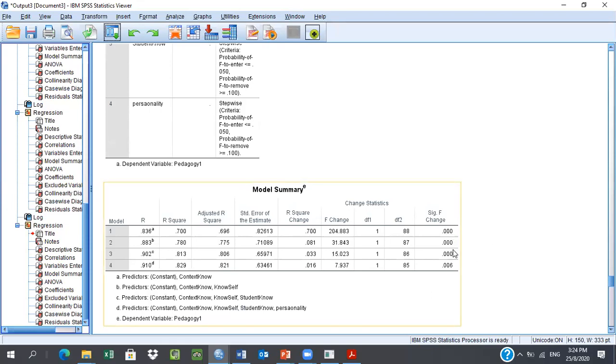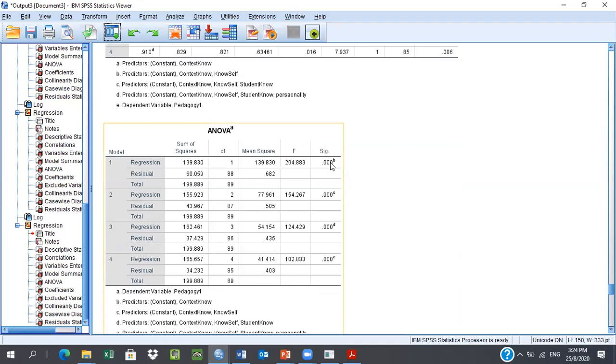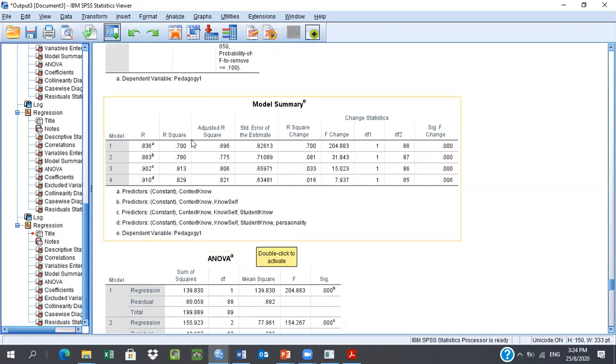Significant, significant, significant. All the four models are significant. Come down a bit, look at the ANOVA. Model 1, significant, significant, significant, beautiful. Come back here, look at the adjusted R-square. Look at the R-square and R-square change. Okay, look at the R-square change, yeah?